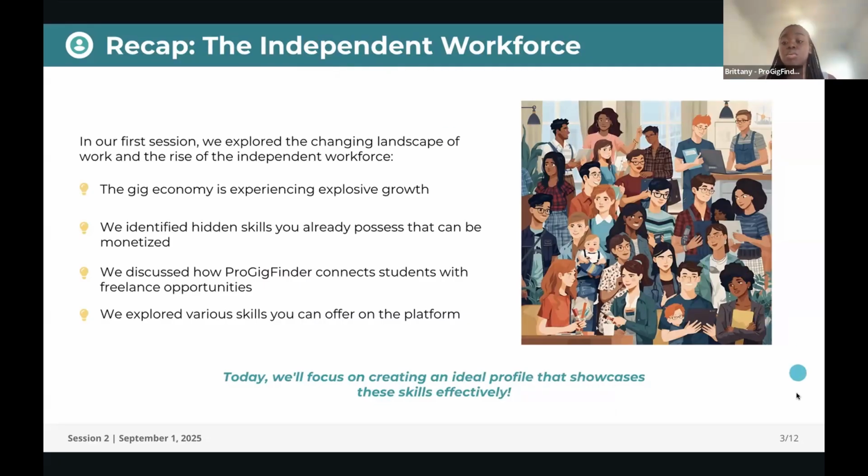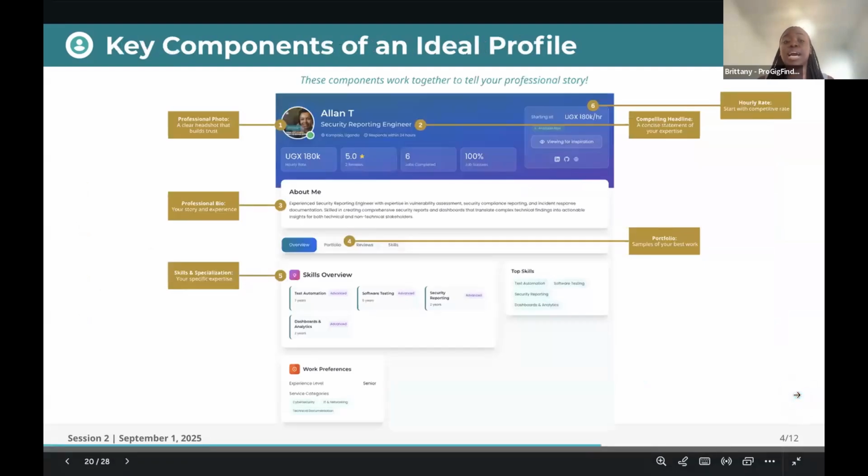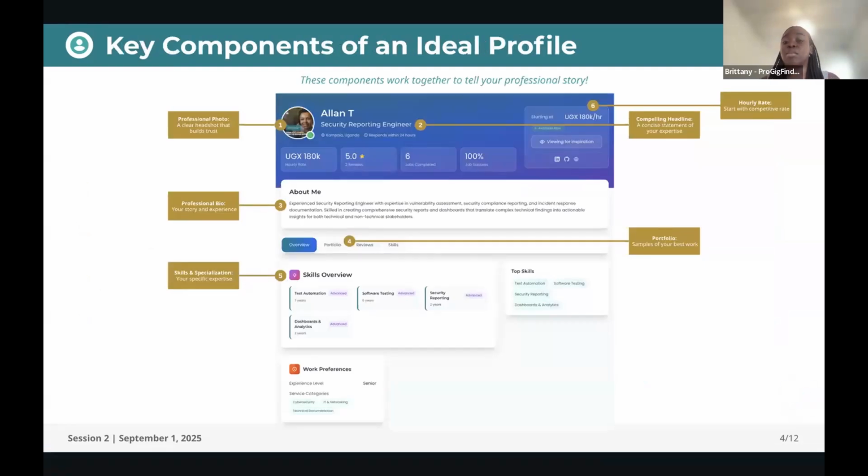Now, in today's session, as I said before, we'll be looking at components of the ideal profile on ProGigFinder. I'm using Alan's profile, the CEO's profile, as the example. So we're going to be looking at six main different components. One, the professional photo.